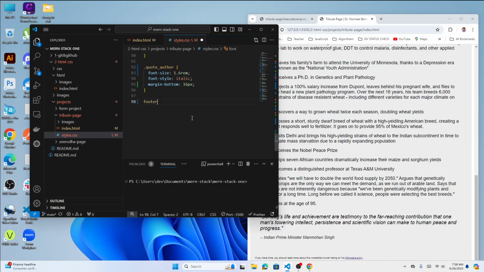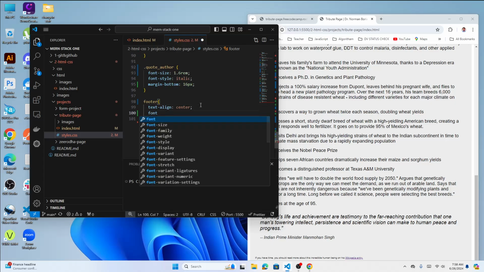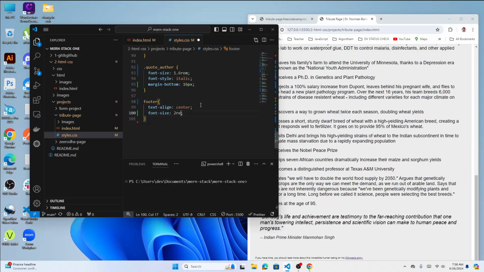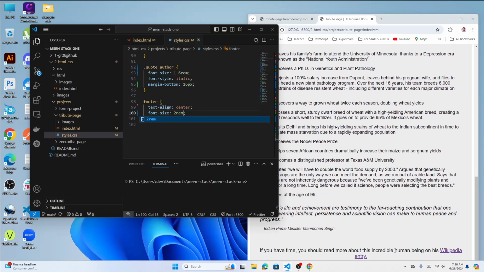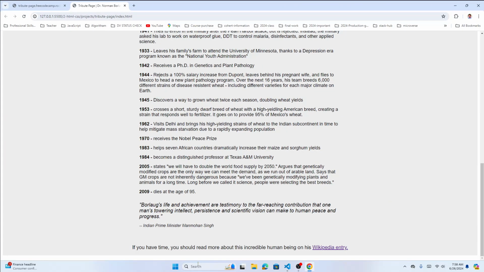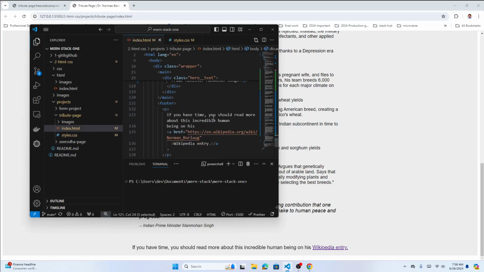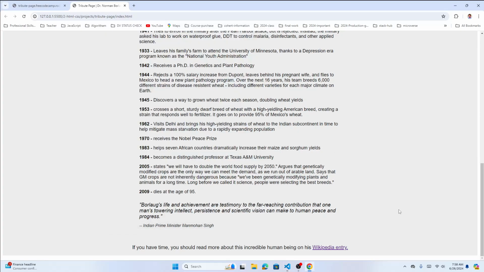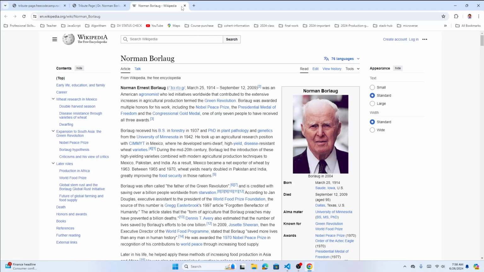Now the footer. The text align will be center, and the font size will be 2 rem, that is 20 pixel. Like that, and done. If you expand this, it looks something like here. If you want to click and go to a new page, you have to add target blank in the a tag. Let's put target to underscore blank. That will make sure on click a new tab will open.